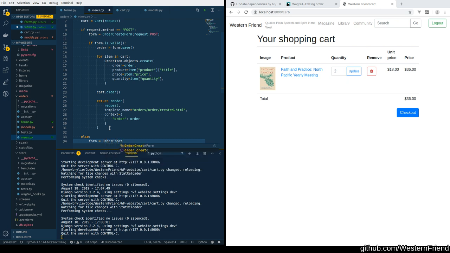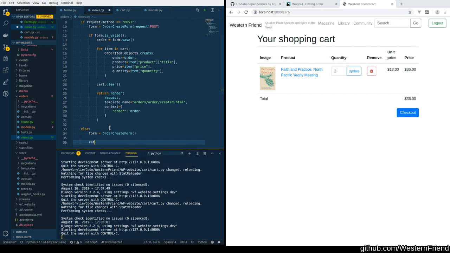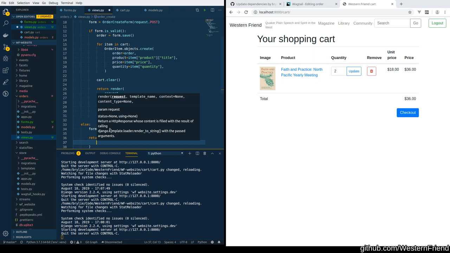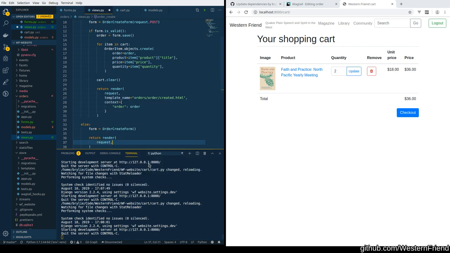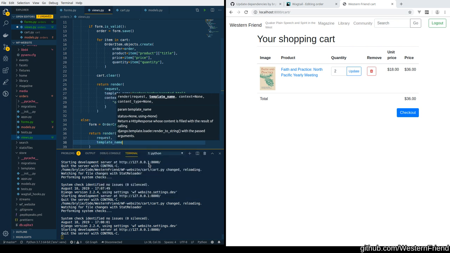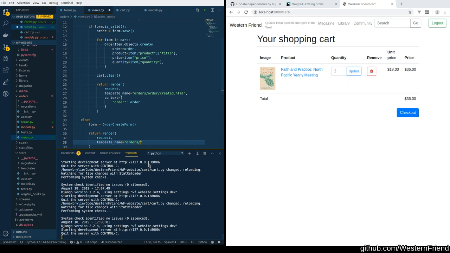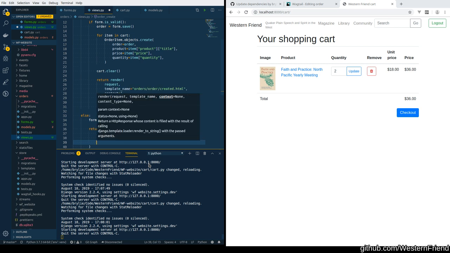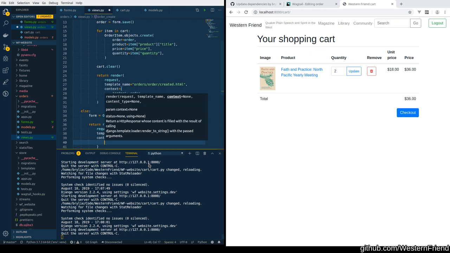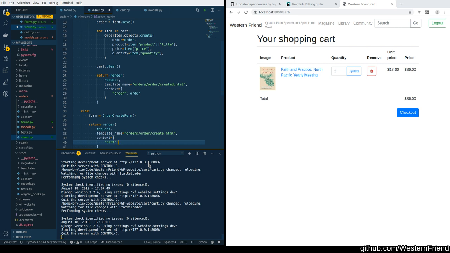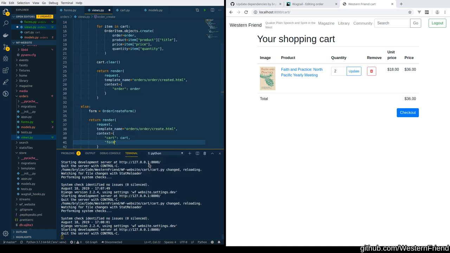So if it's not a post, it's a GET request. And we're going to send back the form to the client to render so they can fill in the details. We're going to render a template, some context to the template more specifically. Passing the request data back. Template name equals create. So there's create and created templates we'll need to create. Some context dictionary containing the cart from the session and the form, which is defined here.